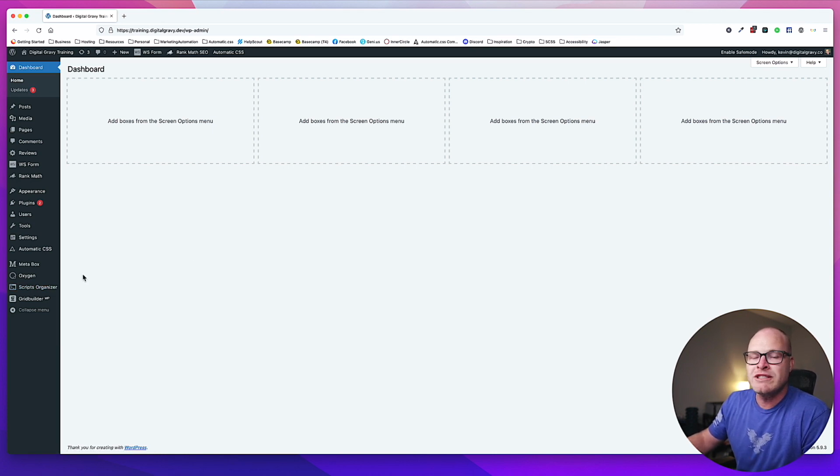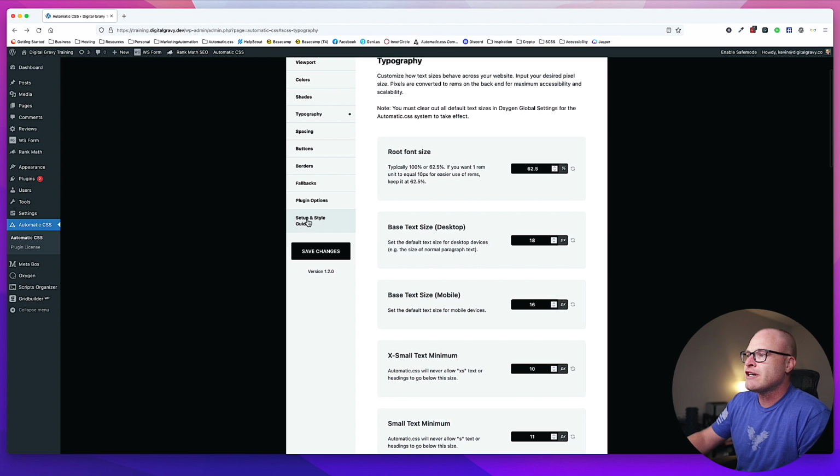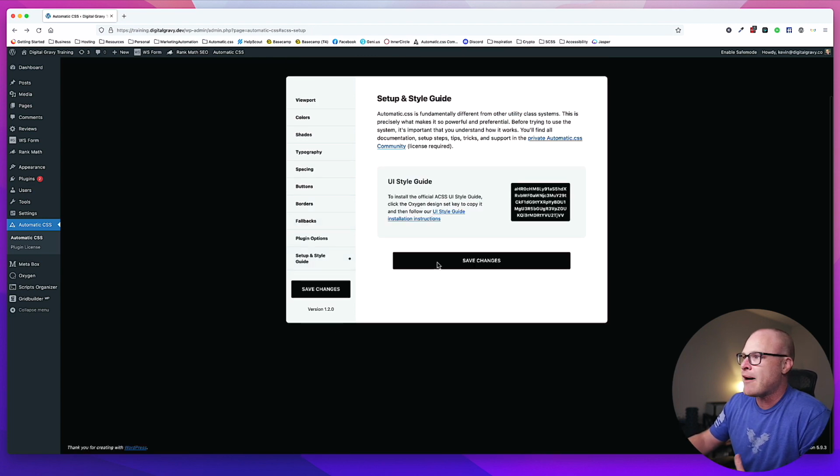So in order to install the UI style guide page, it's very simple in Oxygen. You're going to go to the Automatic CSS dashboard and you're going to click on the Setup and Style Guide tab. You're going to see a design set key here. All you want to do is click on it. It copies it to your clipboard automatically.